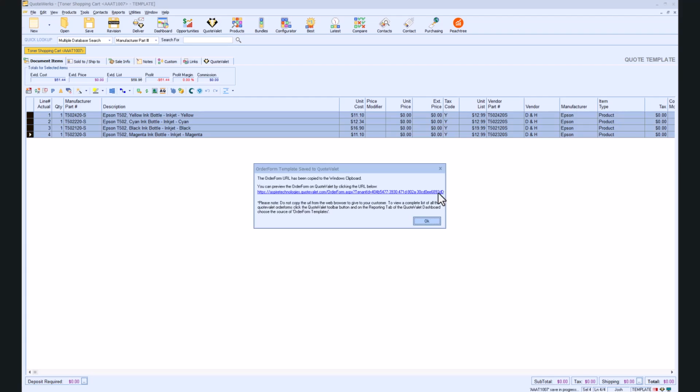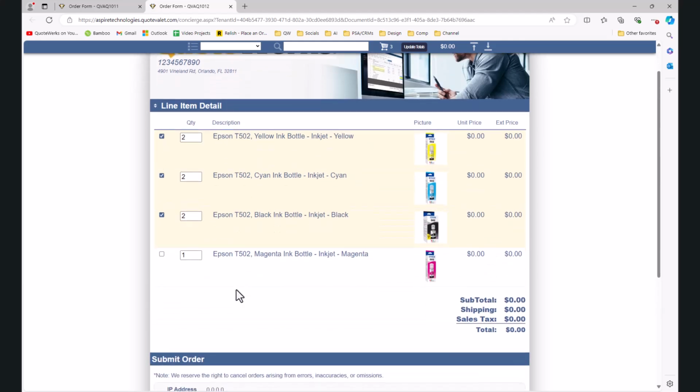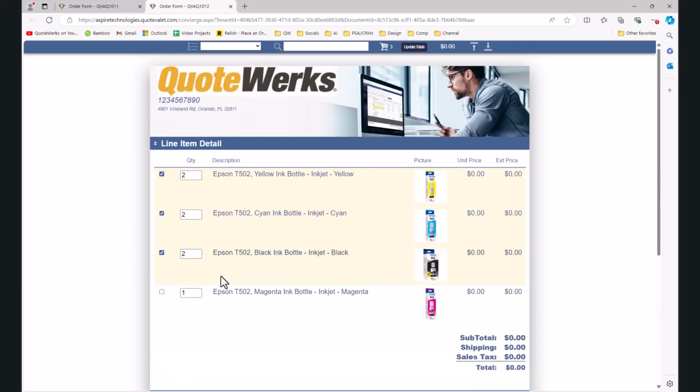And we will copy our quote here. You can see now that we have selection boxes for each of the products, and we could also adjust the quantities here as we see fit. So in this case, let's say we wanted 2 of the first 3 items, but not the last. We can do that. And if we did have pricing associated with these products, the subtotal, shipping, sales tax, all would update to associate with that particular change.